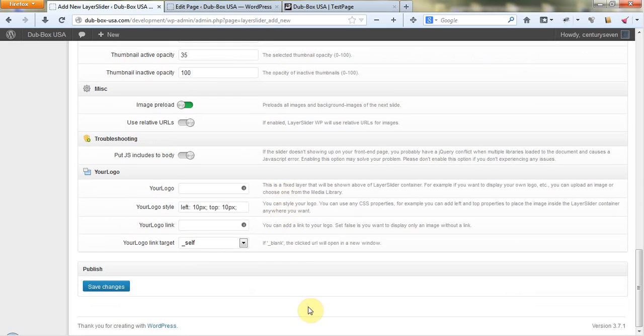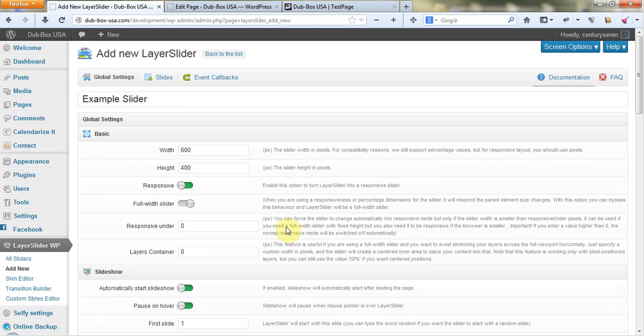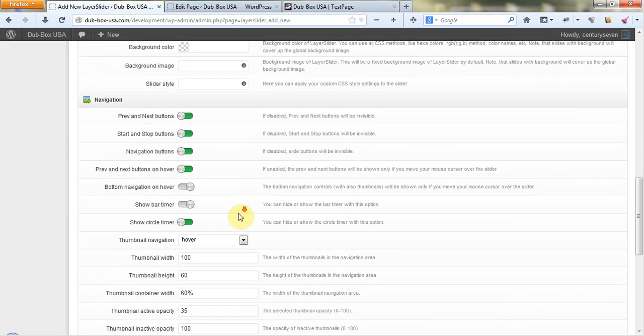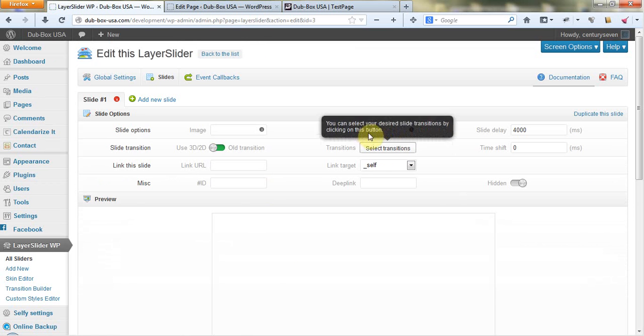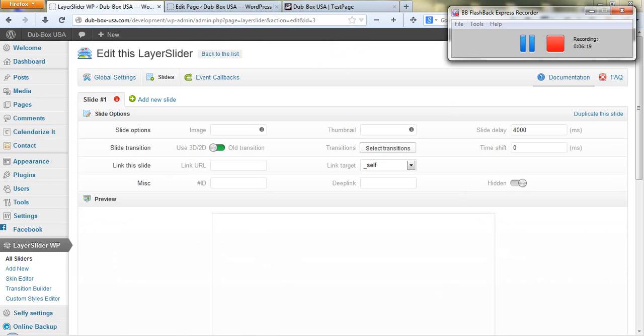So in the next video, now that we've actually created our example slider here and we've got everything set, we're going to go ahead and click Save Changes. And then in the next video, we're going to go over this interface right here, which allows us to now actually create the animated slideshow.